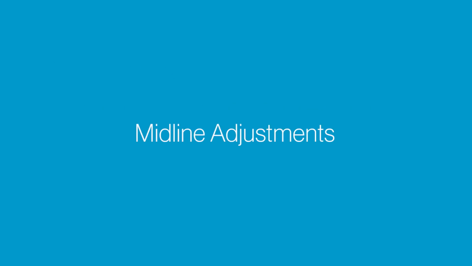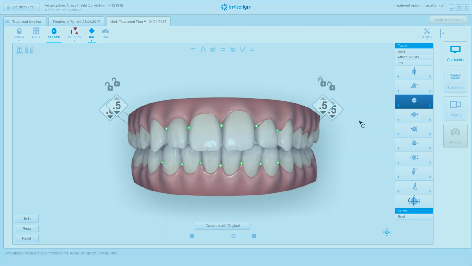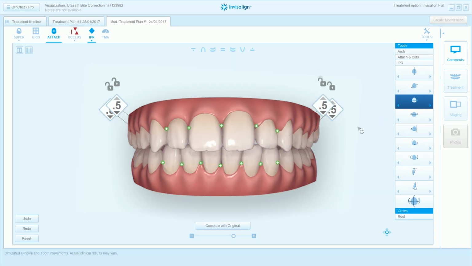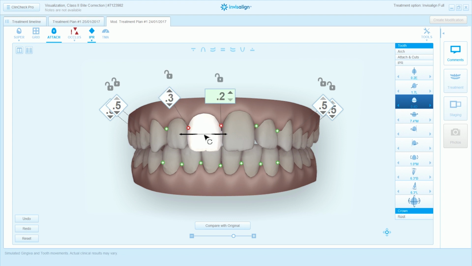Next, let's illustrate how to make midline adjustments. In this example, the upper midline needs to be corrected. With the Mesiodistal Translation tool, move the upper central incisor that lies in the direction of the midline shift until its mesial edge aligns with the lower midline.